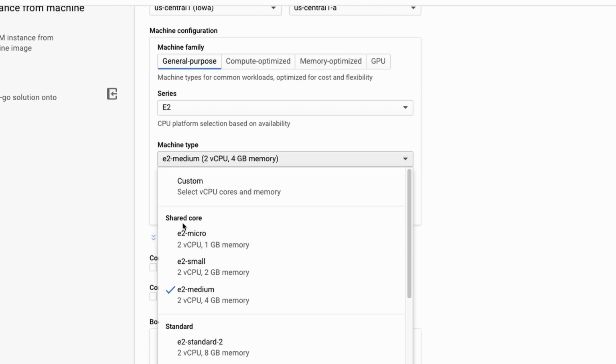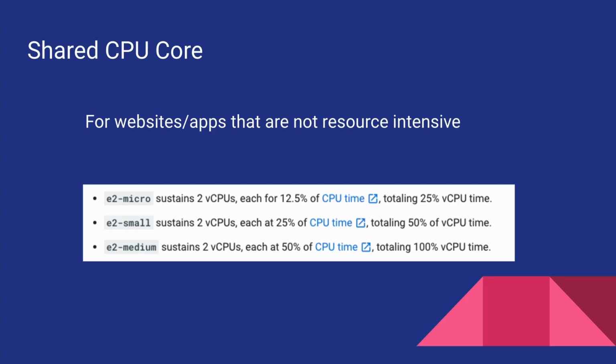But a thing to note here is that this E2 micro and E2 small and E2 medium have shared CPU cores. Shared CPU core basically means that we are not actually getting a full CPU core. If you have worked with VirtualBox, you would know that in VirtualBox settings, you can actually assign the number of CPUs to each virtual machine.